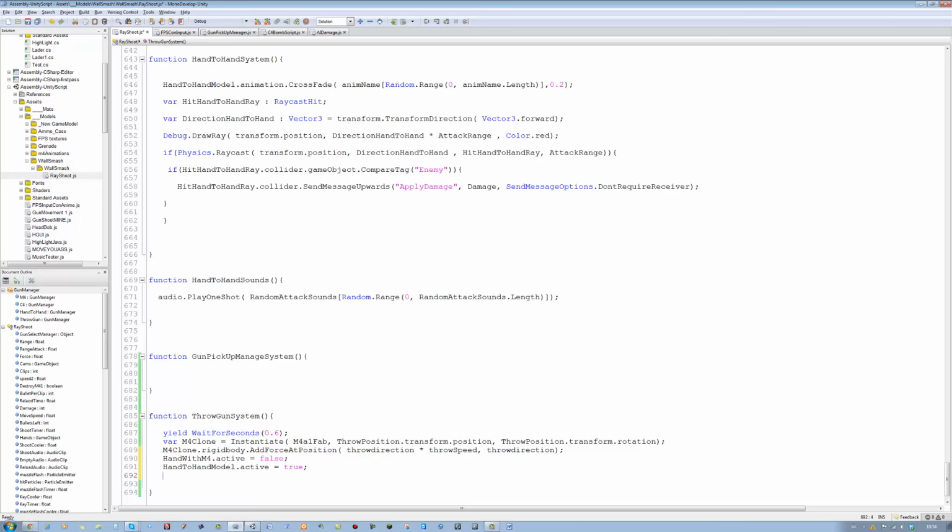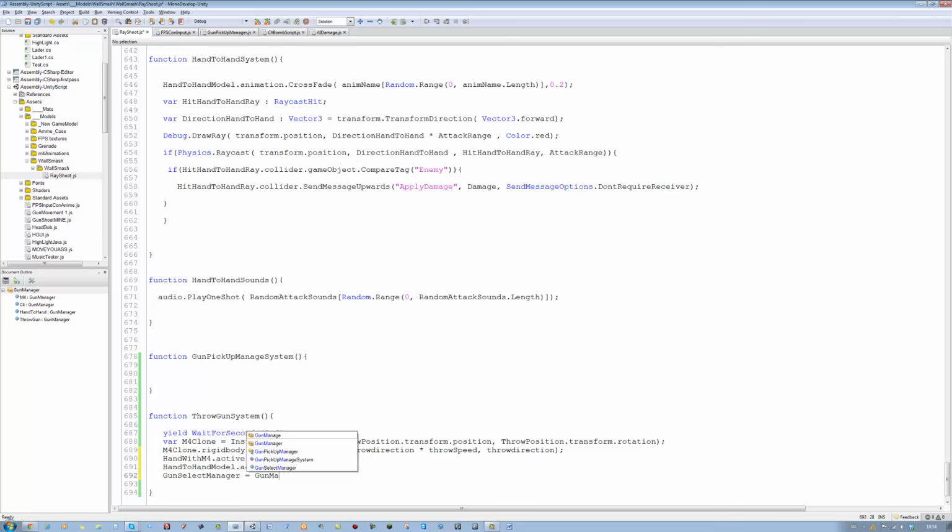So that's how this is going to work. Okay, so this basically brings the hands up. And the next part is just to set the gun select manager to the hand to hand. So gun select manager equals gun manager dot hand to hand. So this function is completely done.